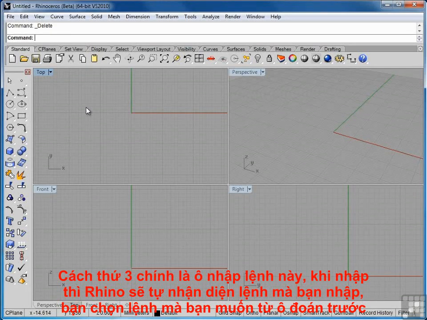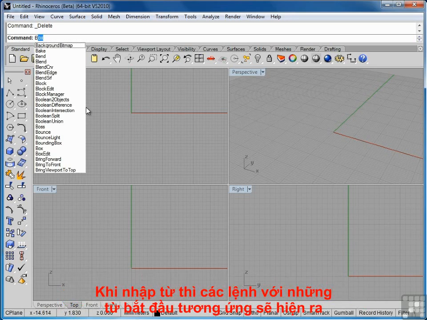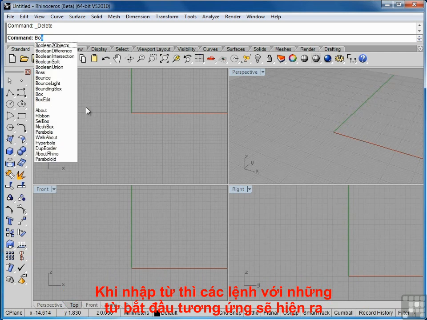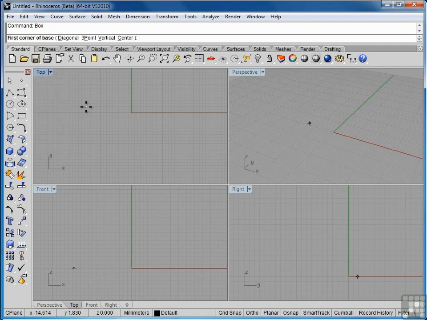In this case, let's say I wanted to apply the box command. I can just start typing the word box. And you can see I typed the letter B, and because of Rhino's autocomplete function, it immediately throws up all the commands that begin with the letter B. If I then type the second letter O, it starts to narrow it down. Now box is selected. You see it with that blue square around the letter X. So if I just hit enter, it will apply the box command right now.